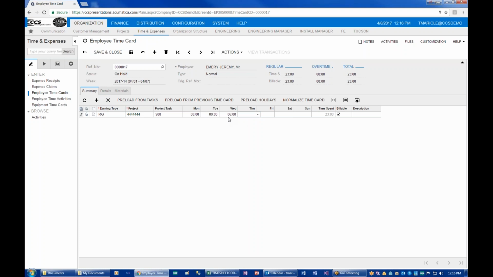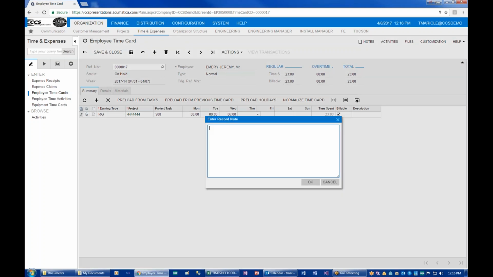Now, if I'm the lead technician, I'm going to want to put a log in with my time, and I'm going to do that right here by clicking on the little Notes tab. And I'm going to type in whatever I would have normally put in for a log, like, finished early on Wednesday. And you can put multiple notes in here.